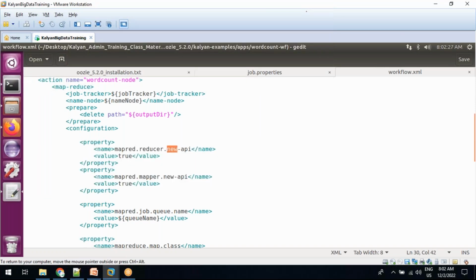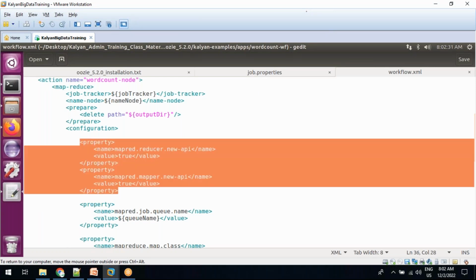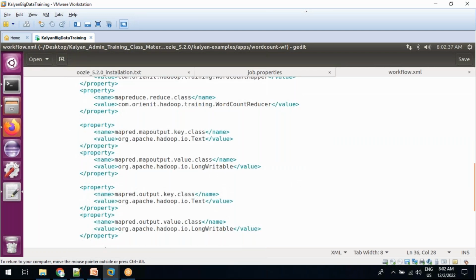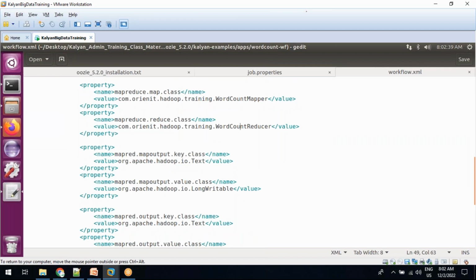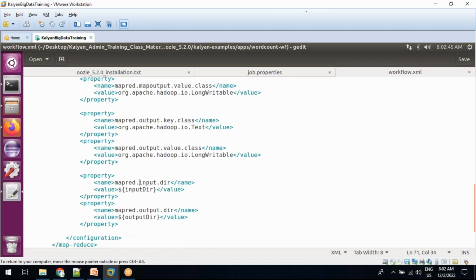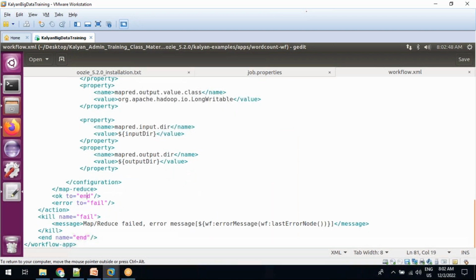New API, MRv2. We wrote our MapReduce programs in MRv2, not in MRv1. That's the reason we have to define these details. The remaining details are whatever the mapper class, reducer class, K2 V2, K3 V3, and the input path and output path that we define. Success means success and fail means fail. This is the single job.